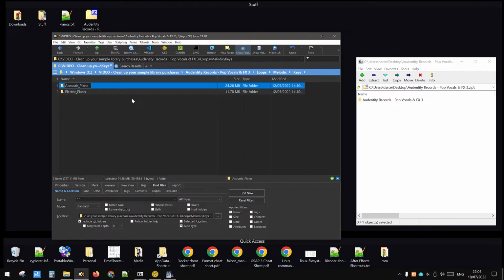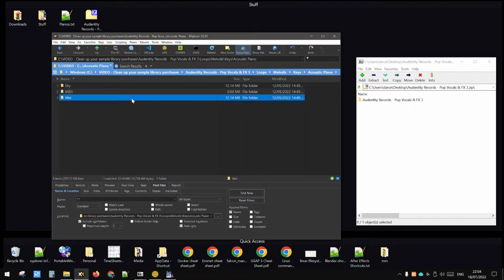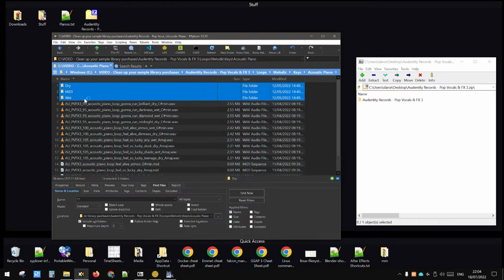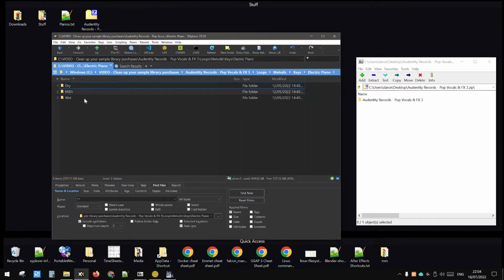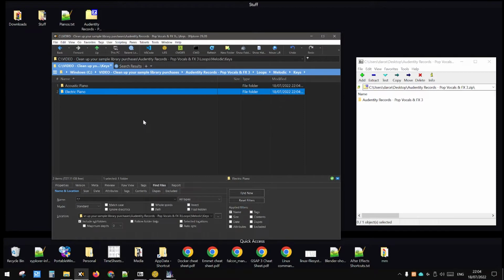Keys, acoustic piano. Now, let's keep the word piano because it could be different. And looks like we've got the same again. A few more files this time. But let's do it again. Take them all, put them in there. Same again, take them all, put them in there. It keeps your file paths down as well. I'll show you how to shorten the file names more appropriately shortly, and you won't have to do it yourself.